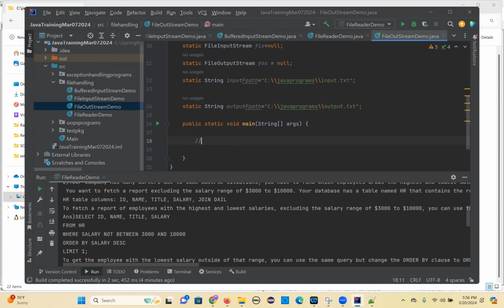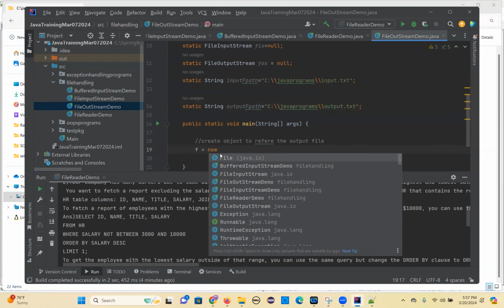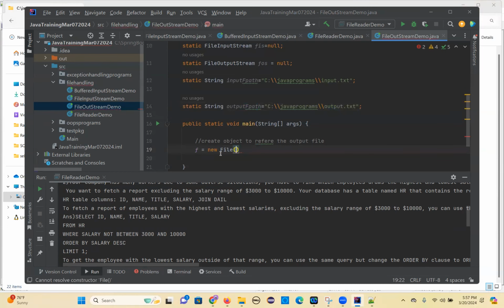So create an object to refer to the input file or output file. I'll put the output file first. Okay. Let's create the output file, and now we'll create the output file. So F equal to new File, and I'll refer the output file path.